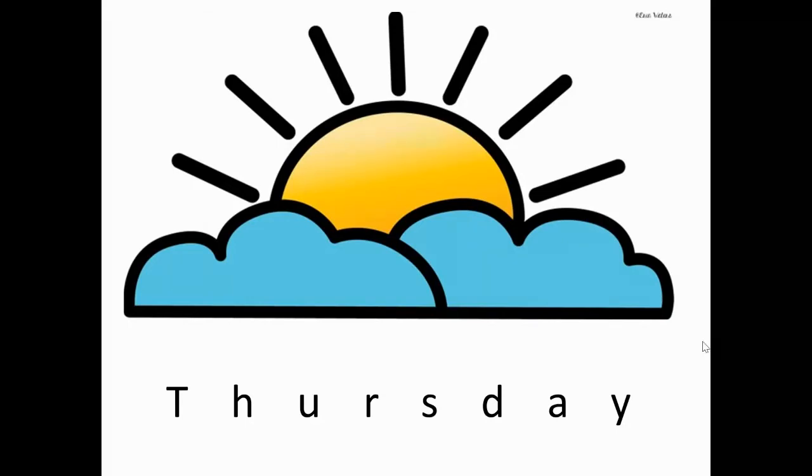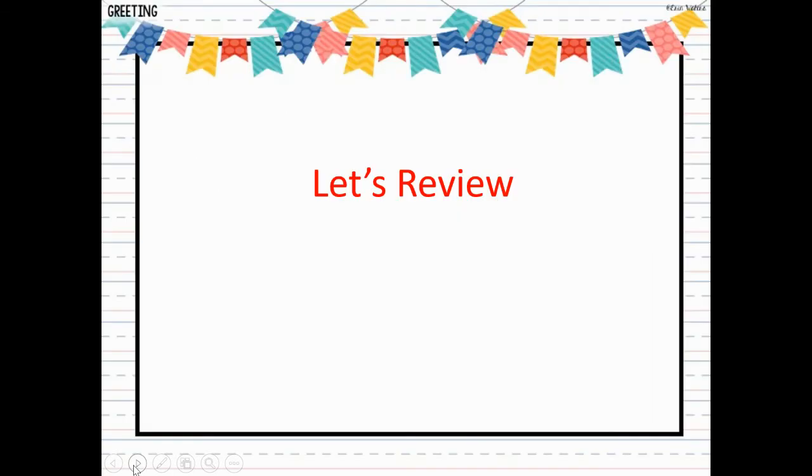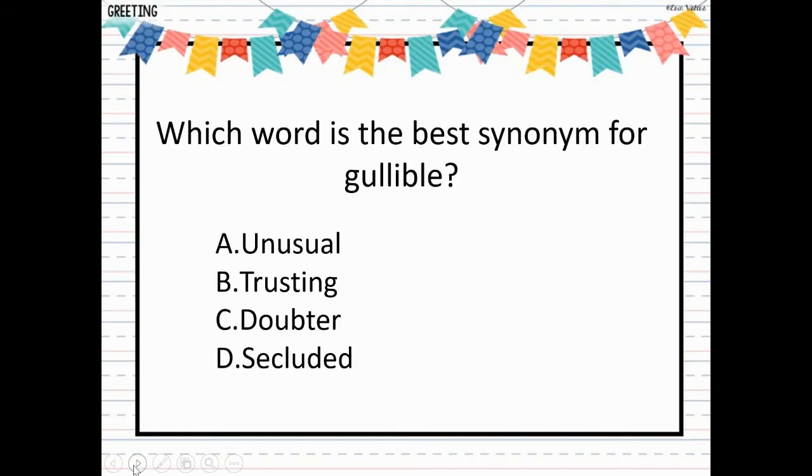Hello, third graders. Welcome to our review of our Unit 2, Week 3 and Week 4 words. So have your vocabulary notebook open to help you as we go through this review, checking your understanding of definitions, synonyms, and antonyms. So let's get ready to review.